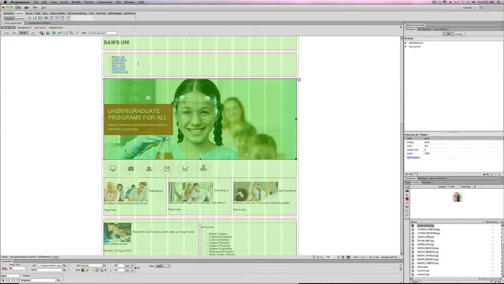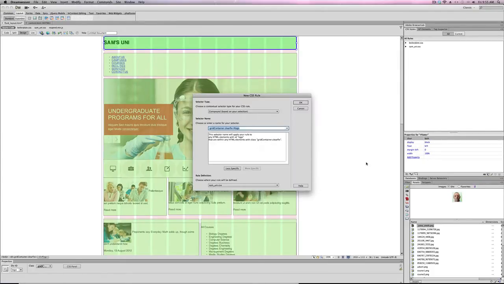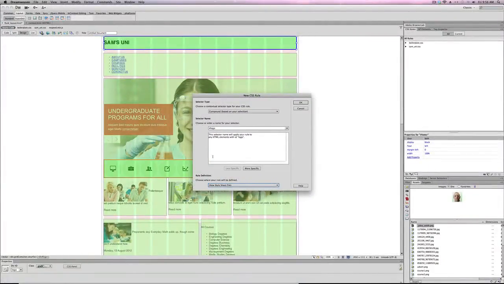So we'll go ahead and style the page. I want this to have a black background, so I'm going to go into that. We gave this a name, and we gave it the name logo. So to start with, I'm going to start with the logo. I'll click on new CSS rule to style it. I just want the name hash logo, and I am going to create a new style sheet file. So I'm creating a new style sheet file to store the CSS styles I created.